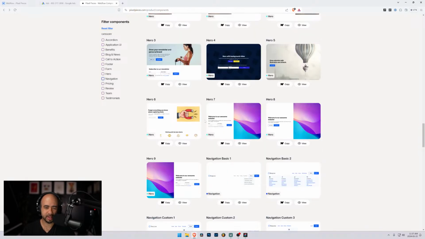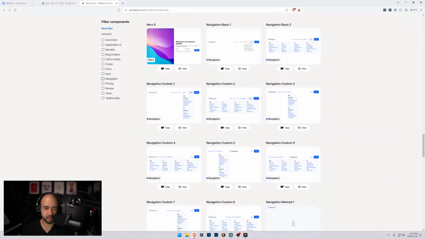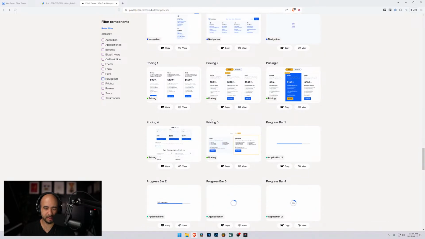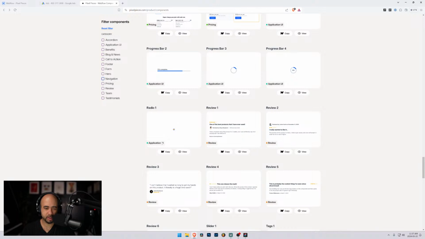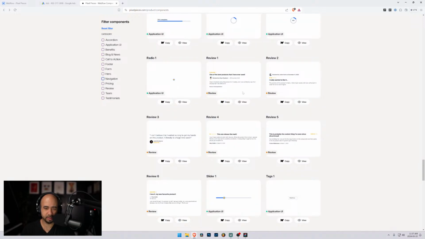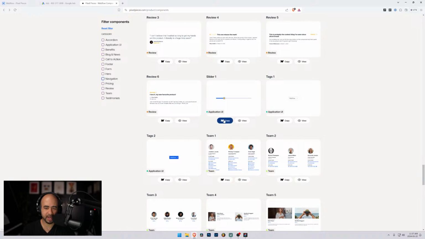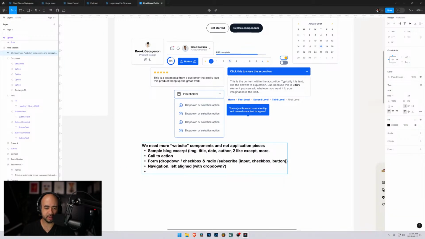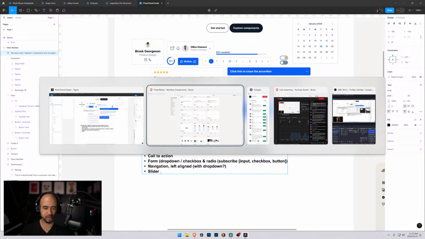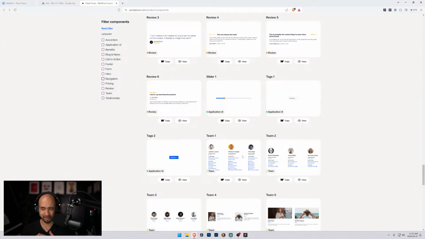Hero sections, yeah, it's a little bit tough because obviously they're a lot bigger. Progress bars, we got some radio stuff we'll have. Review, I think, yeah. Review and testimonial are kind of the same thing. A slider would be nice, just because they look cool.